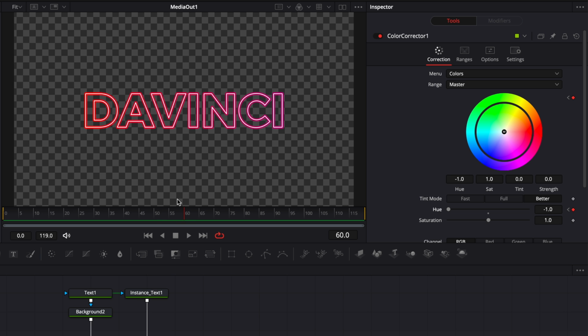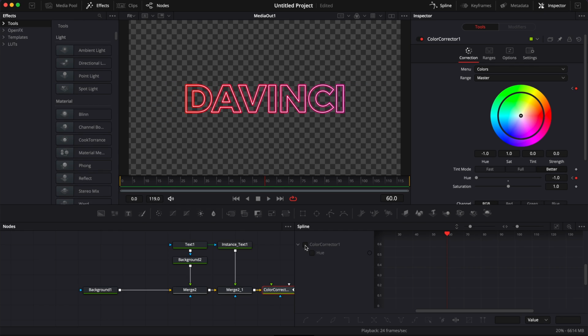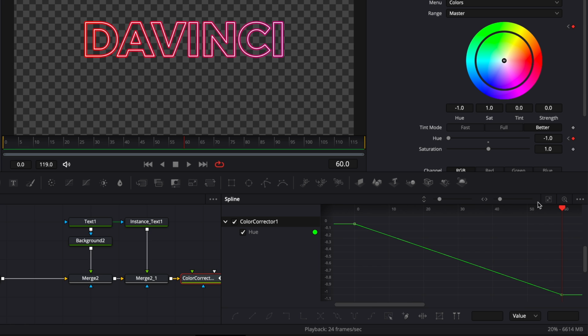Right now we have the animation, let's loop it by going to the spline editor, then select the color corrector, zoom to fit, we're going to select all two points, and then here we're going to select set loop, and now we have that color change looped during the entire duration of our composition.